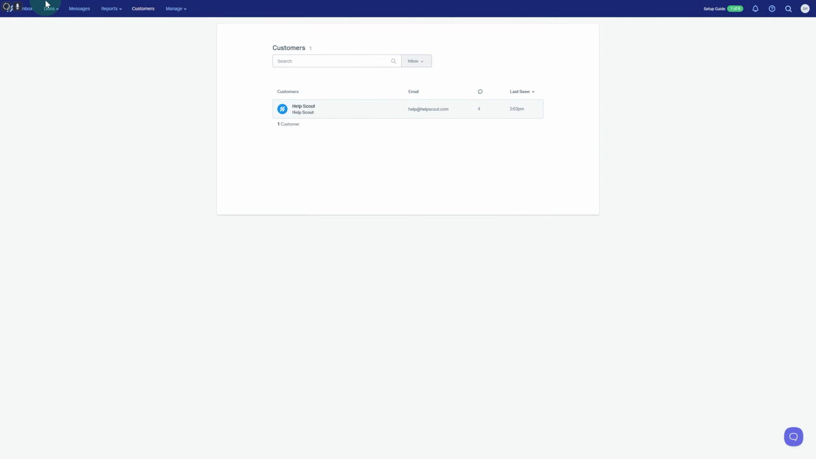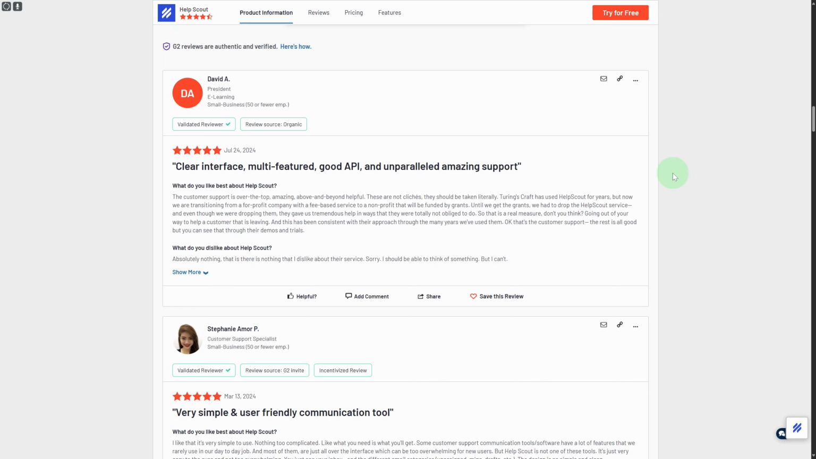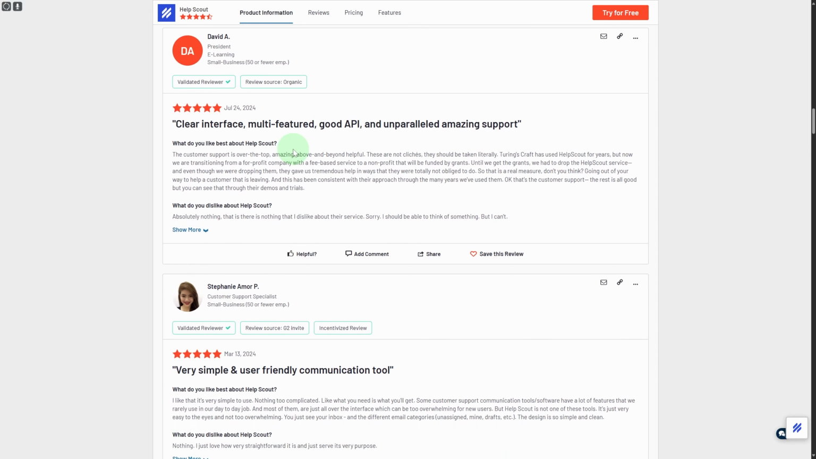Now if you are unsure about its reviews, Help Scout, you can see clear interface, multi-featured, good API and unparalleled amazing support. Very simple and user-friendly communication tool.